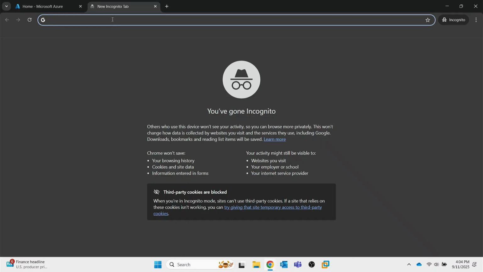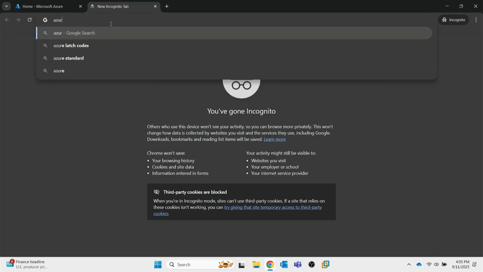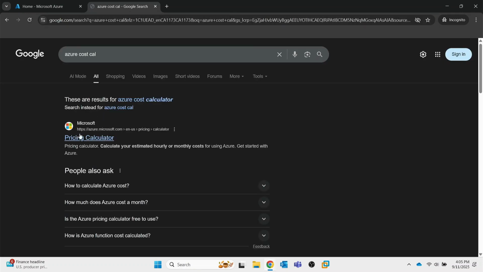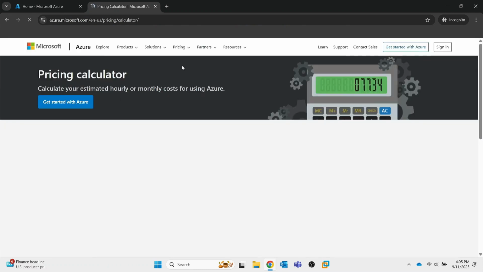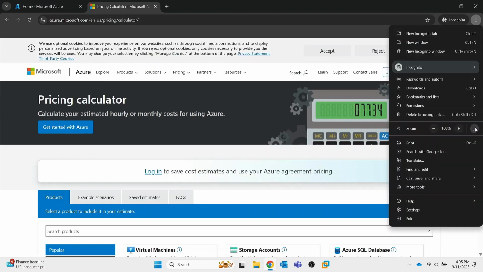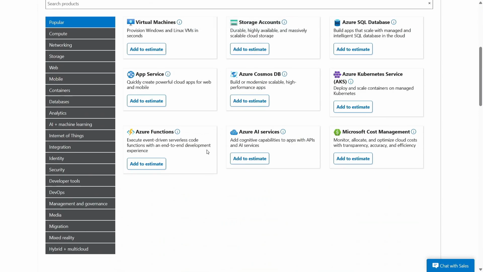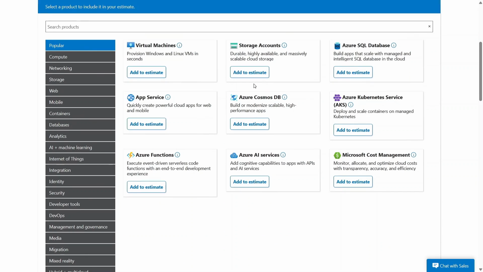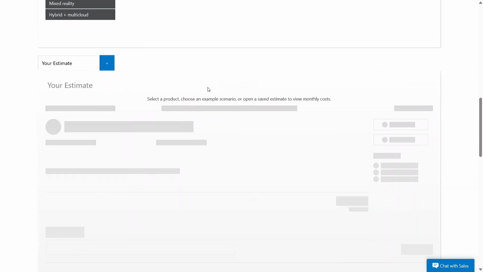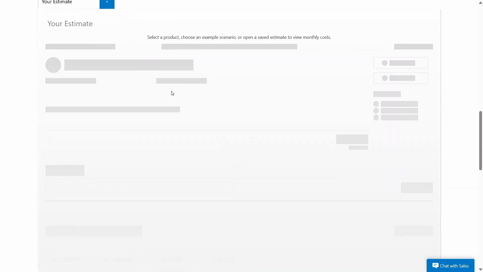So just head to your browser and type Azure Cost Calculator. It will take you to a web application by Microsoft called Pricing Calculator, which looks like this. Now here, Microsoft gives you a well laid out structure with all the service categories and the respective services on the right hand side. This is where you create your environment. Right now, as you can see, my environment is empty. My estimate is not even there.